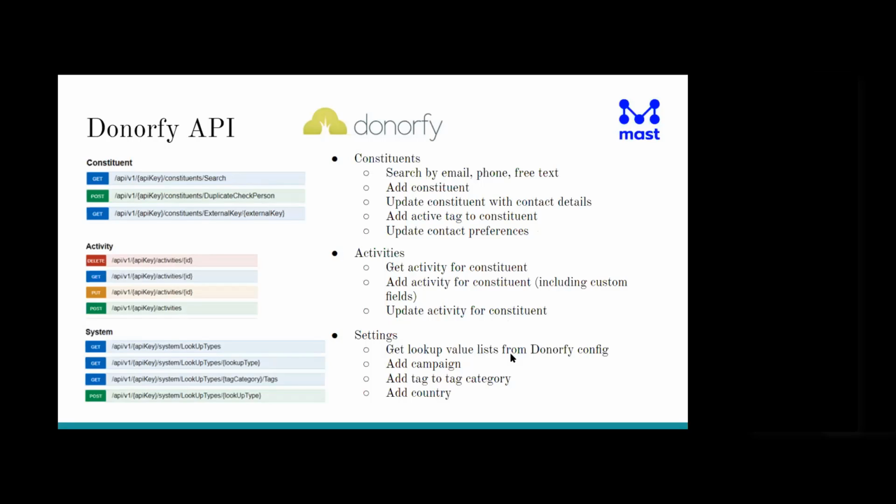Working through the settings, we wanted to get the lookup values for the Donorfy from the Donorfy config. We wanted to add the Brushfire events as campaigns. We wanted to add a tag to the Brushfire events tag category for the new event. And if the attendees were missing that country, we want to add that country.